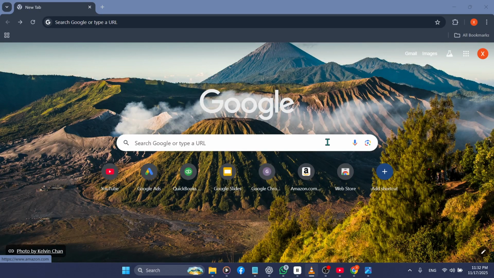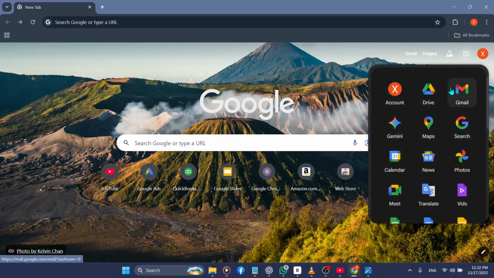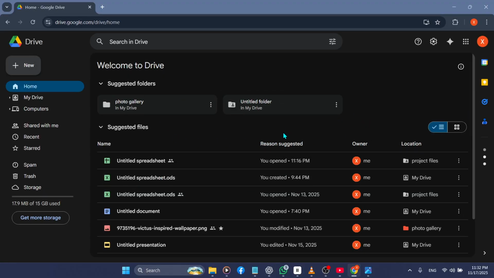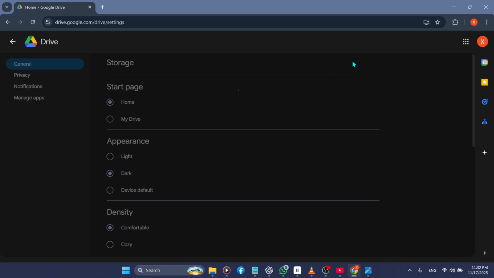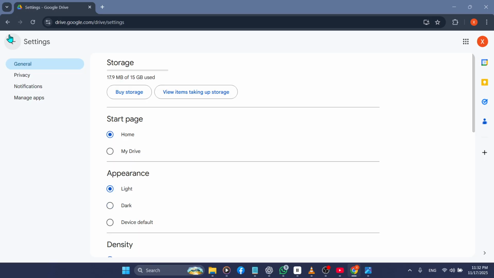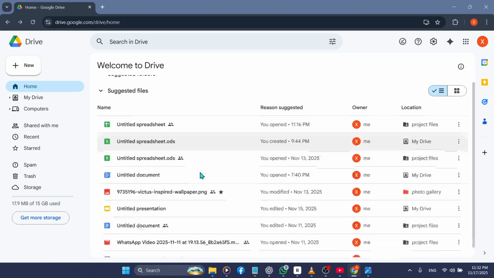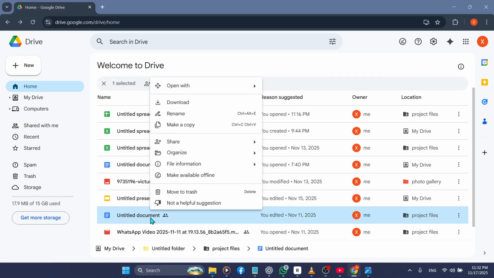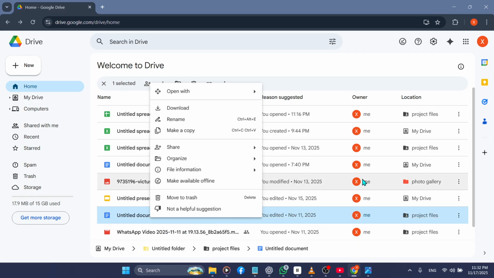First, open Google Drive. You can do this by typing Google Drive into your browser search bar or going directly to drive.google.com. Once the Drive homepage loads, you'll see all of your stored files, including any PDFs you want to annotate. Next, find the PDF file you want to highlight. When you locate it, right-click on the file. A small menu will appear offering different options.